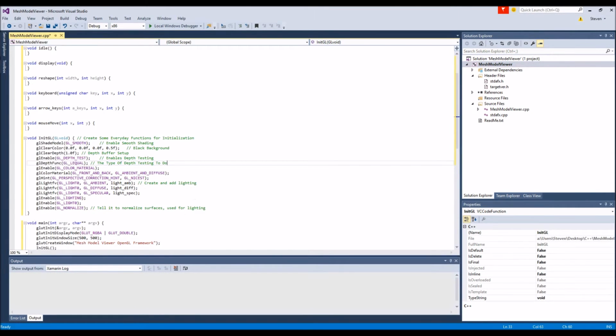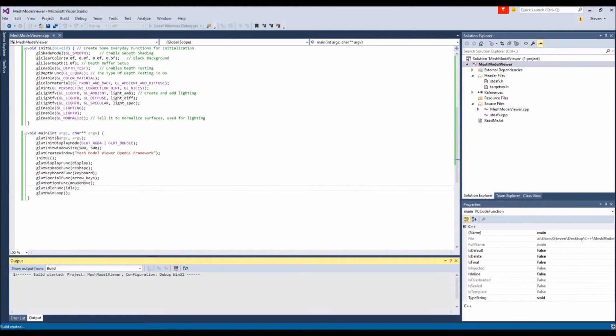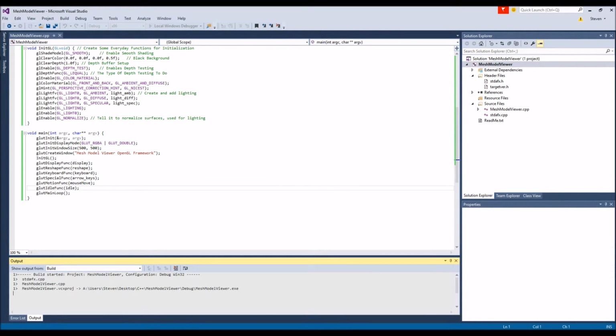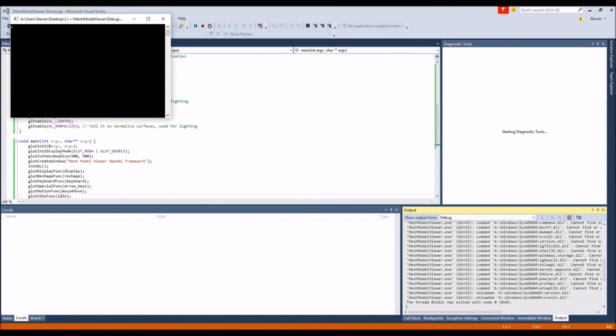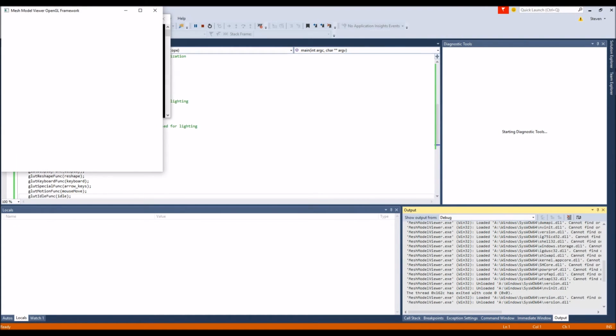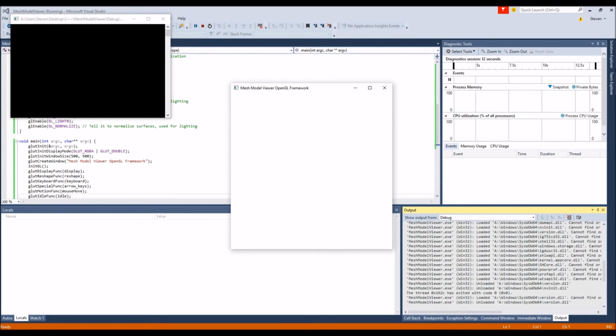What we can then do is just run this. What we should see is just a blank window effectively. We haven't created any objects, but we just want to build it and make sure that GLUT has created our window, it's named correctly. Okay, this is good, so it's kicking off the console application. And there's our window. So we've got Mesh Model Viewer, OpenGL Framework. That's what we expected, and from Visual Studio it's using 30 megabytes of memory at the moment.